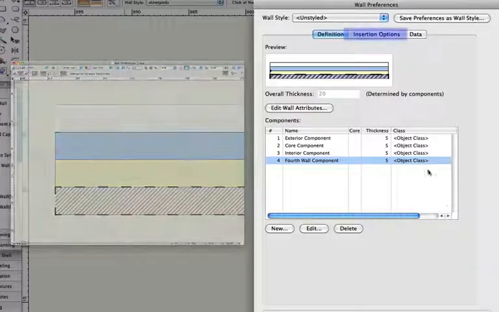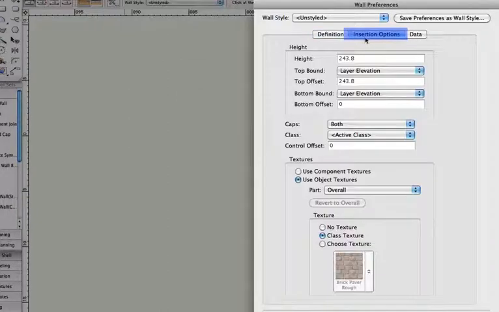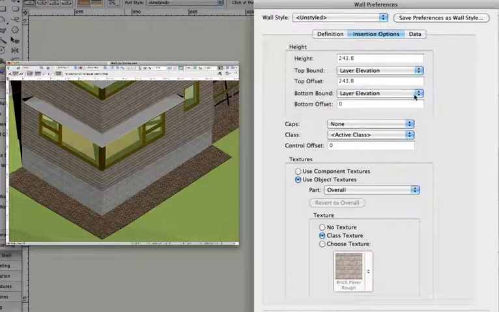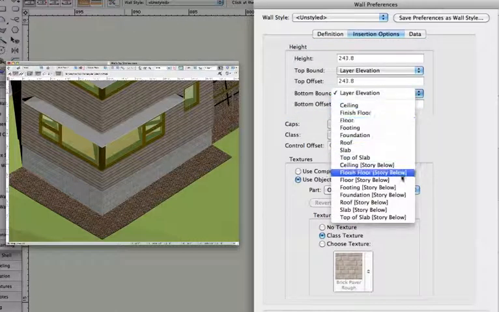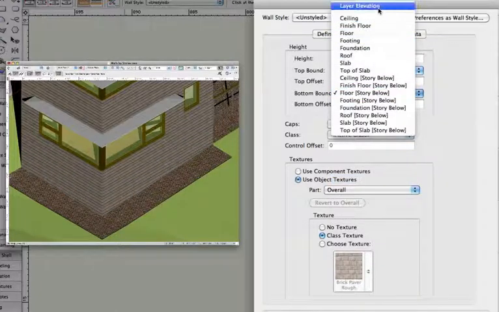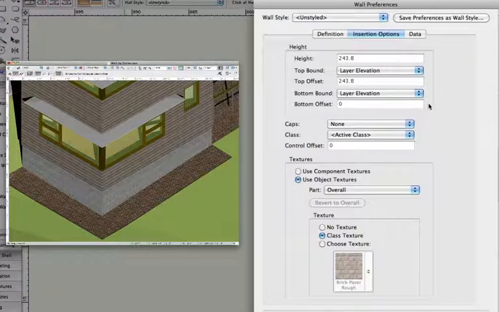The Insertion Options tab controls the wall options, as well as whether the component or single object textures are used, if you have RenderWorks. In the height area, you can manually enter the desired height of walls, in which case the top and bottom bound options will automatically set themselves to layer elevation. If you set the top and bottom bounds to specific layer or story, your wall heights will update accordingly if you make changes to these layers or stories in the Design Layer properties. Top and bottom offset will allow you to set a custom offset from those respective boundaries for this specific wall.